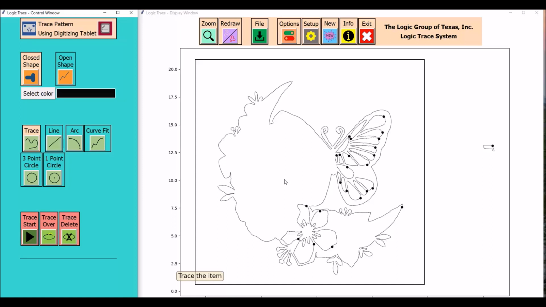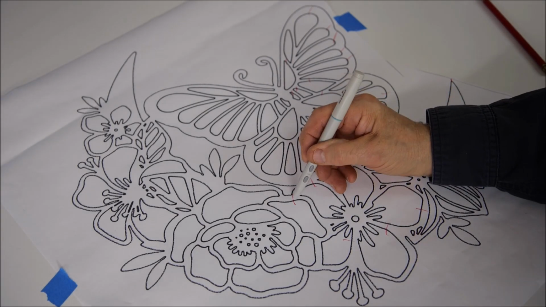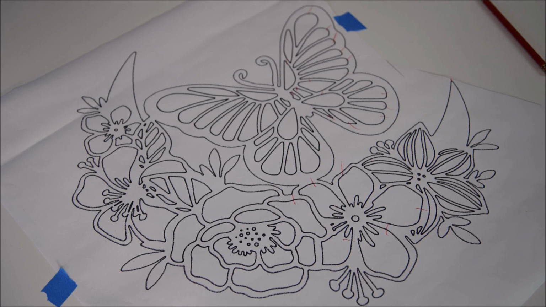My plan here is to create a DXF file that I'm going to load into the CO2 laser, and I'm going to use barn board paneling to cut this out. I find that butterflies look really fantastic with a barn board panel.